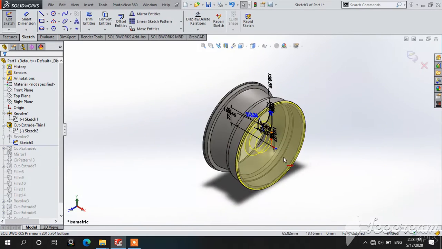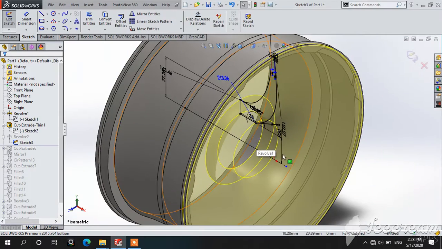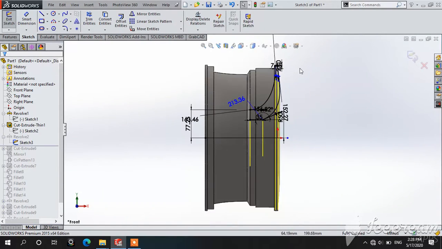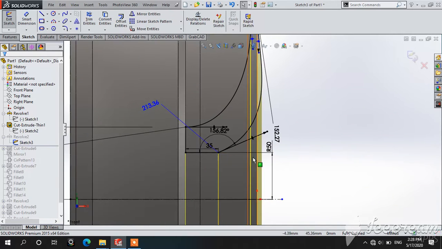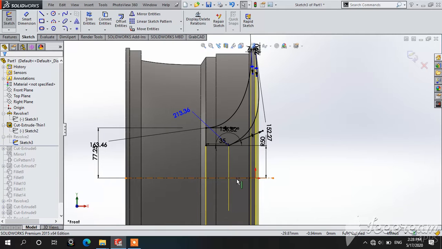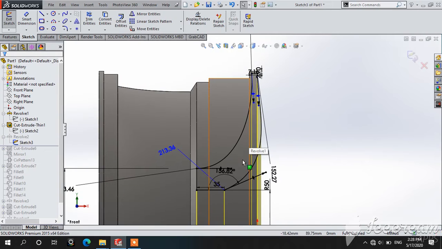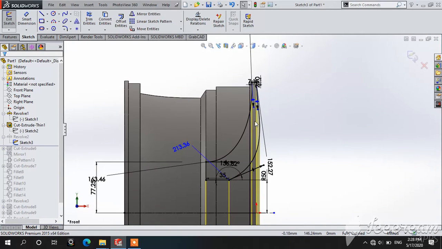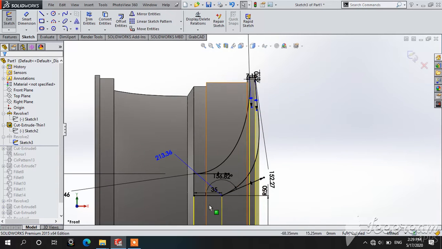And then you have to cut the extrude feature. I will show you how to cut this feature. First of all you have to do the extrude cut feature from blind direction 1 only, it is 4 mm. Then select OK, done. Then you see this type of design on this outer rim.